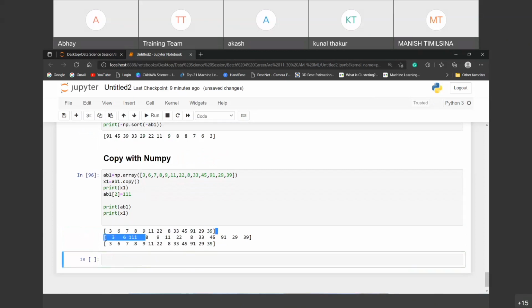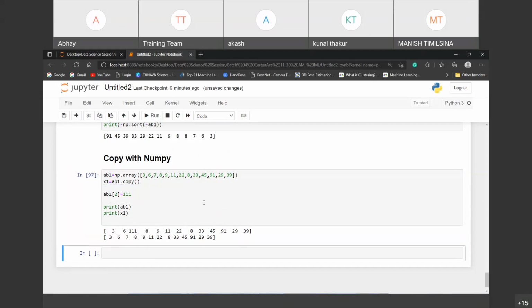See, this is before. Okay, this is X1, this is before. This AB1. Okay, the copy is AB1 copy into the X1. Then I have changed the AB1 of second position to 111. Then I'll go through the printing of this. So both are same actually. Check out, only changes. The copy function works for the copy as well as you can change the values, not into the copy function, but you can change the values.